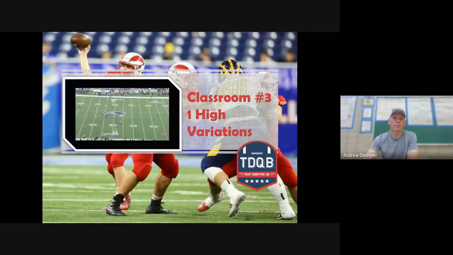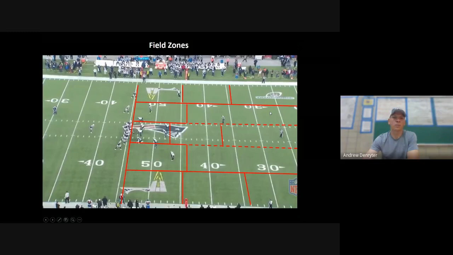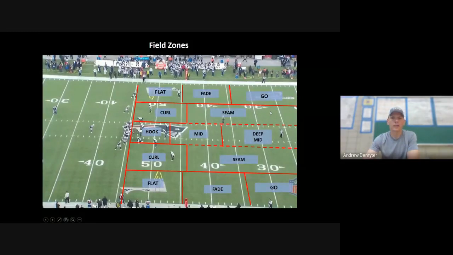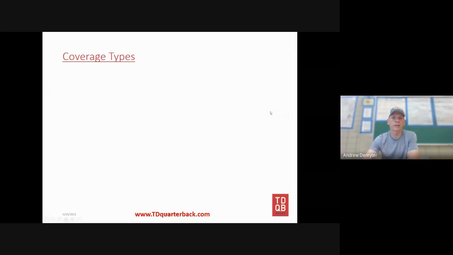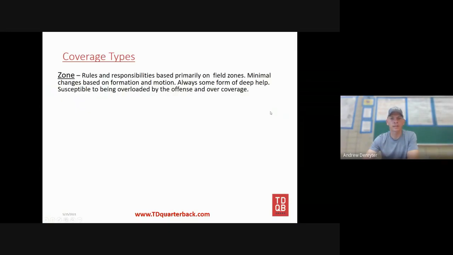All right, you should be able to see our classroom number 3 here, one high variations. I'll click over to our PowerPoint slide and get through it. So we talked through the field zones. Again, we should be comfortable with those and be able to recognize where the defender and the safety are going to line up, to give us some indicators of whether it's going to be a one high look or a two high look.